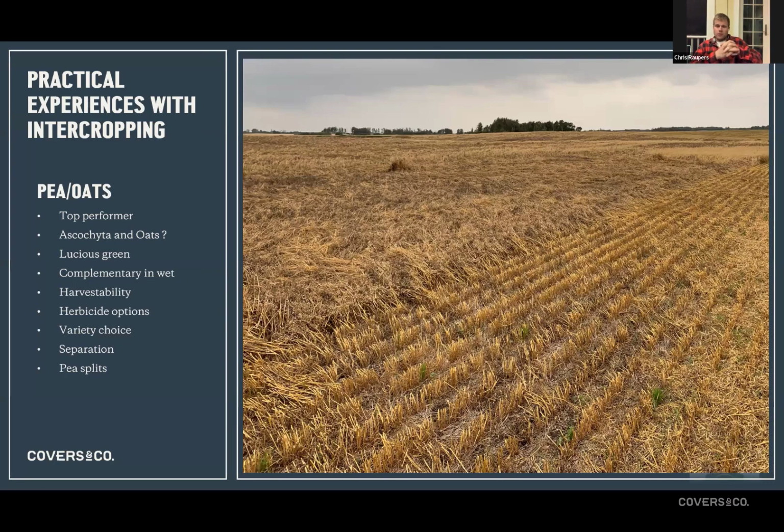How about seeding rates, Chris? Yeah, so seeding rates were, again, this is a yellow pea. I've only ever done it with a yellow. Seeding rates were about 130, 140-ish on the peas, and about 40, 45 on the oats.